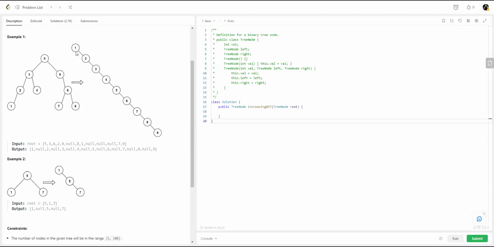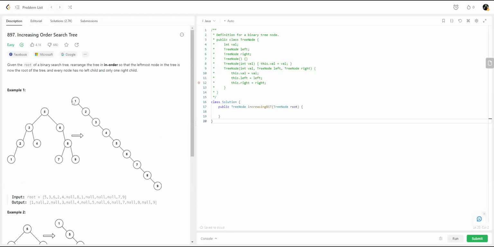You have node one being the root, then two, three, four, five, six, seven, eight, nine. If I read this order out, you know it's in ascending order. So essentially, we converted our binary search tree into a kind of linked list, but more like a tree with only right children, and every node is sorted according to their value. So how do we convert a binary tree into a list like this?